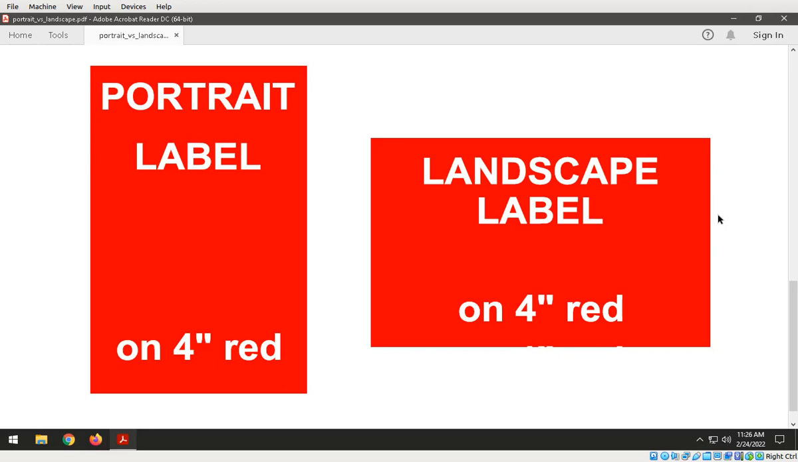Today's video is going to be about portrait labels and landscape labels on your SafetyPro printer. It's going to be about what those are real quickly and what you can do with that knowledge. So let's take a quick look.